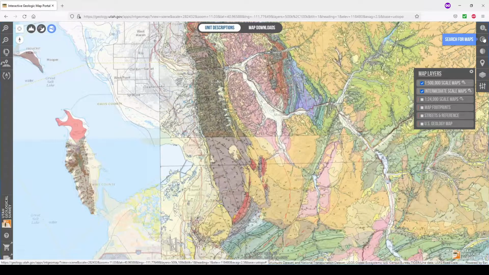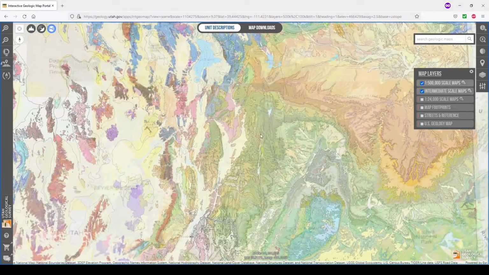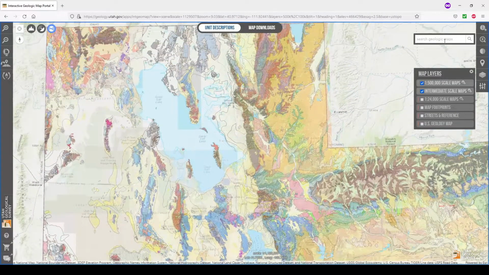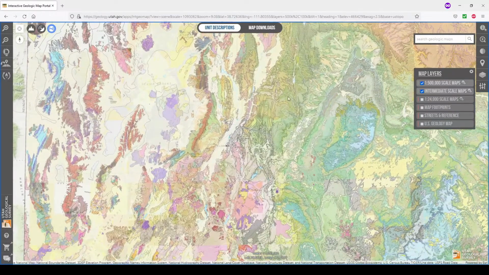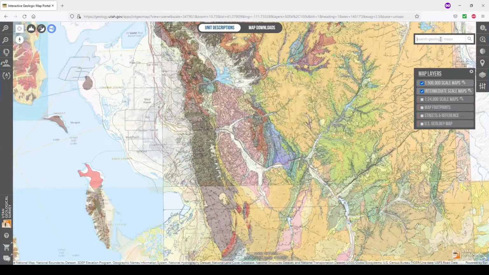We have a search for maps option. Searching for maps will allow you to find a quadrant that you're not sure where it is. So if I wanted to find, say, the Ogden quadrant, or if I wanted to find a Beaver County quadrant or whatever it may be named, you can search in this little search box up here, and it will help you find that quadrant. So let's do the Ogden quad.